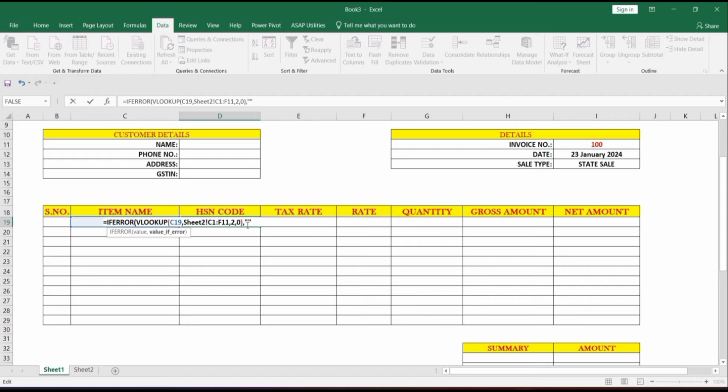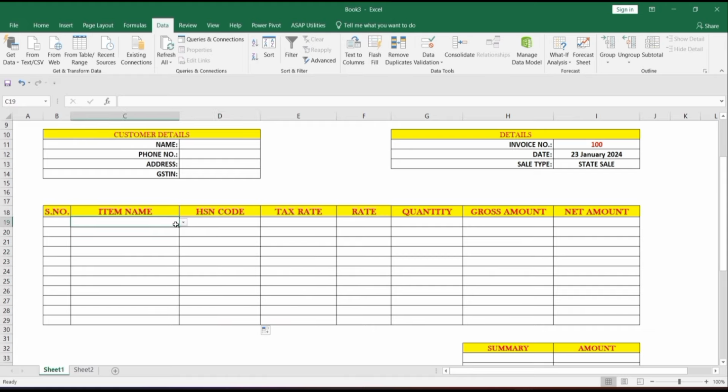If this cell is not giving any answer, then this cell should remain blank. Close the bracket, press enter key. Now here you can see our cell is blank. Drag it down, so our formula applies to all cells. Now the moment I select hard disk, here you can see HSN code. If I delete hard disk, here you can see the cell is blank.